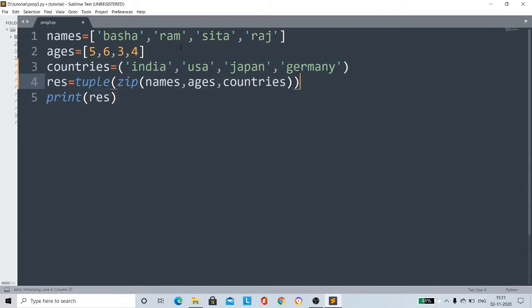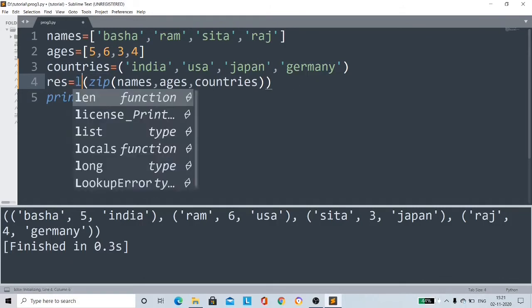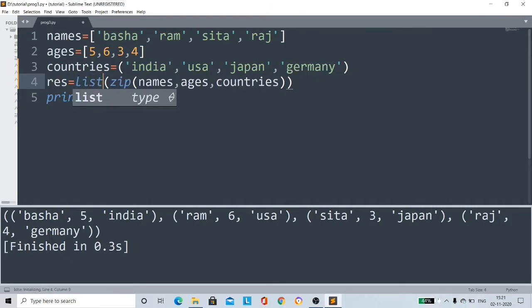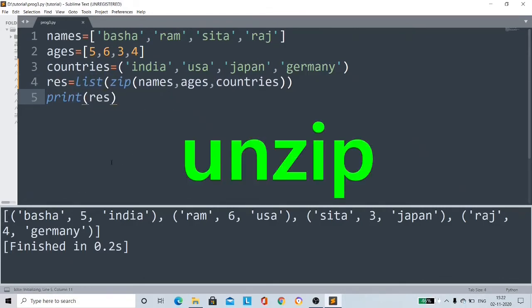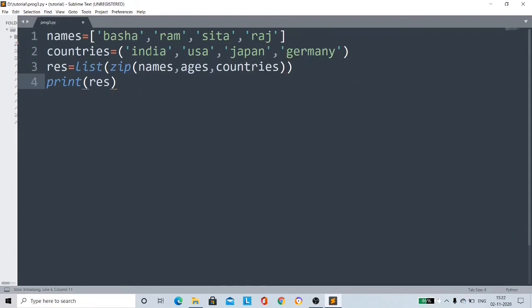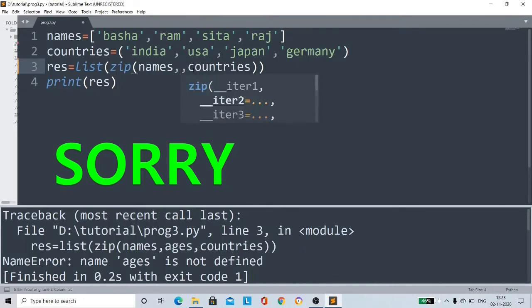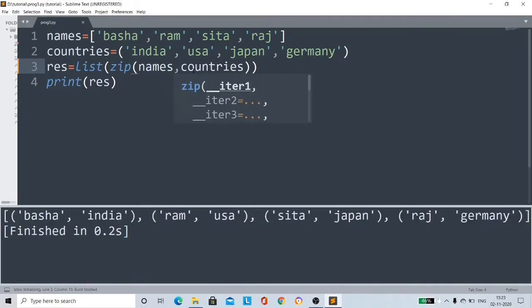Now run my code. See here: Basha 5 India, they are printed. I'll change it to a list, a list of tuples. Next, I'll show you how to unzip this. I'll remove this ages list to keep it simple. Now run my code. Sorry, I forgot to remove ages here, that's why it gives an error. Okay, see here.